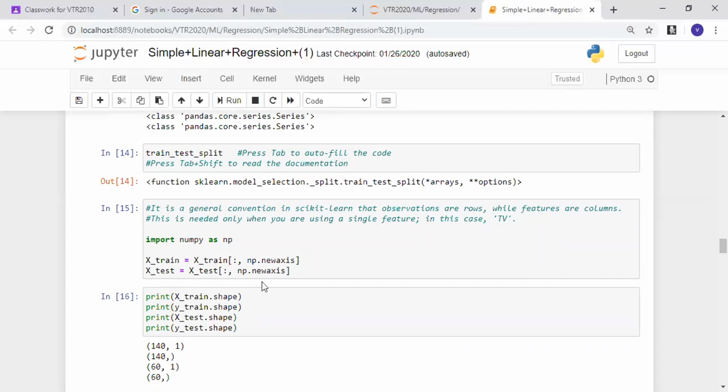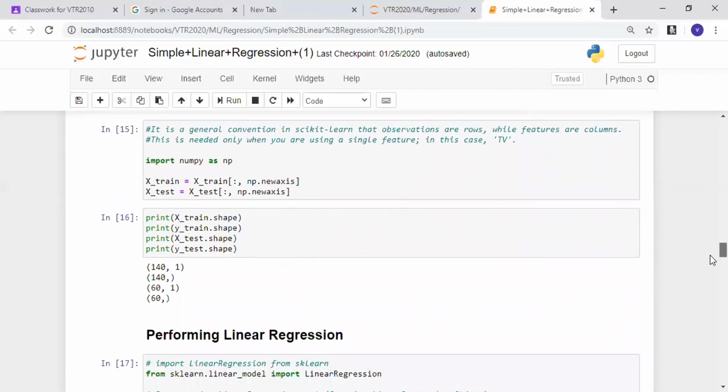I'm taking only that column, whatever is there, I'm giving to xtrain. Whatever the single feature is there, I'm giving to xtest. Now my data is completely ready, so I can start building my machine learning model.